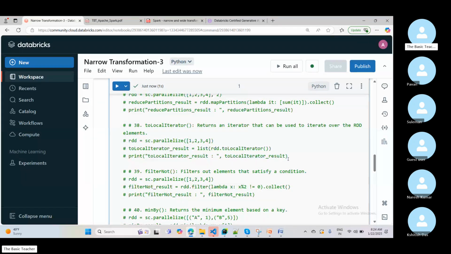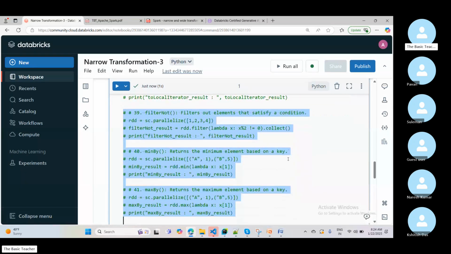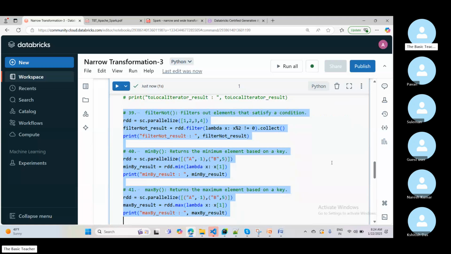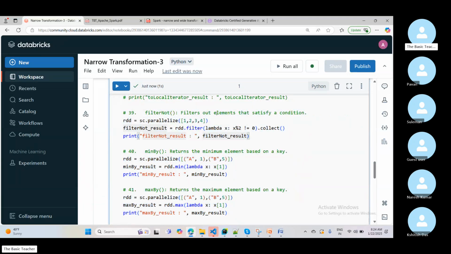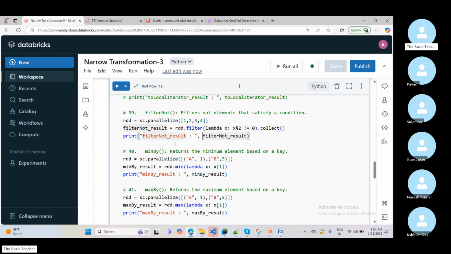Then this is one you use in your examples most of the time. I will uncomment all these three at once. So this is filter. It filters elements that satisfy a condition. Like you have 1, 2, 3, 4, and you want to give a condition like x modulo 2 not equal to 0.